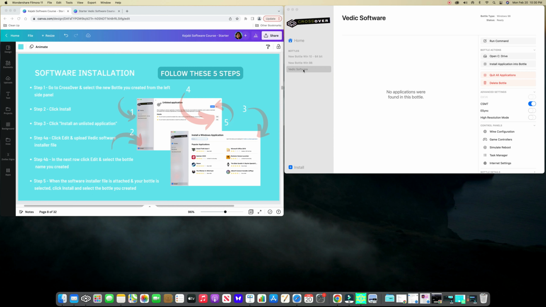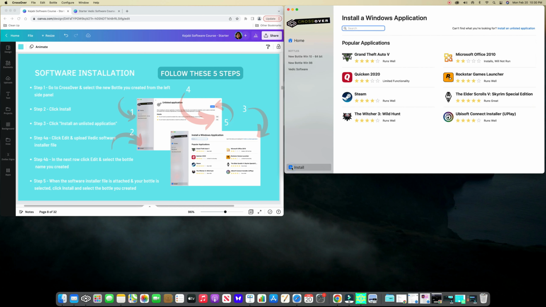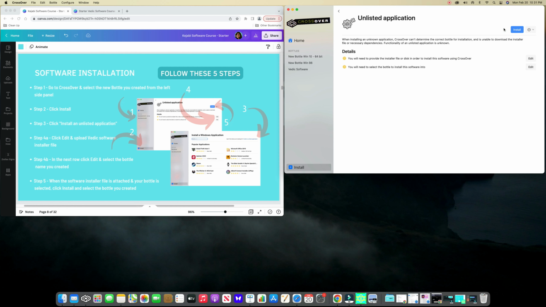Step 2 is to click Install on the bottom left. After you click Install, go to the top right and click Install an unlisted application. These 2 edit buttons down here are 4A and 4B, and the last step is right here.